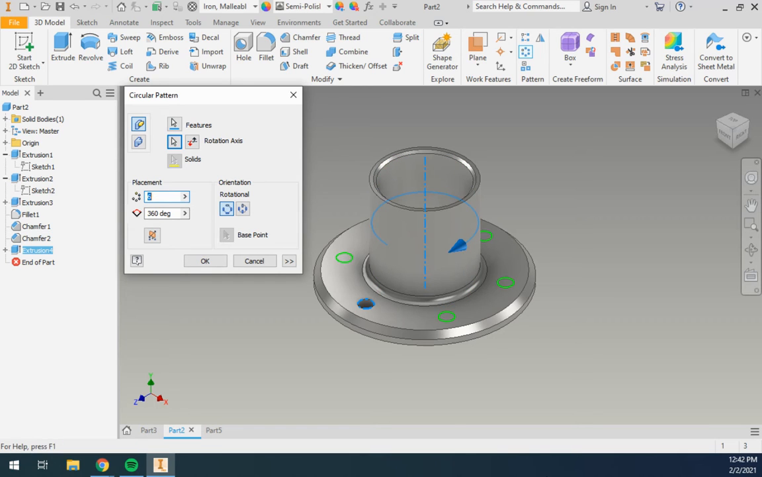As you will see, it now populates this with multiple occurrences of my first extrusion. So I can change the number. If I want to go up to 12, I can populate it with a lot more. I'm going to stick with 6 right now. And I can also change the degree. If I want to go a full circle, I'm going to leave it at 360. But if I only want to go half, I can change that to 180 degrees. Again, I'm going to stick with 360 at this time.